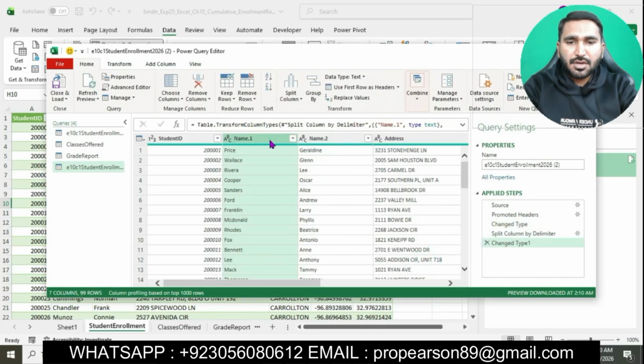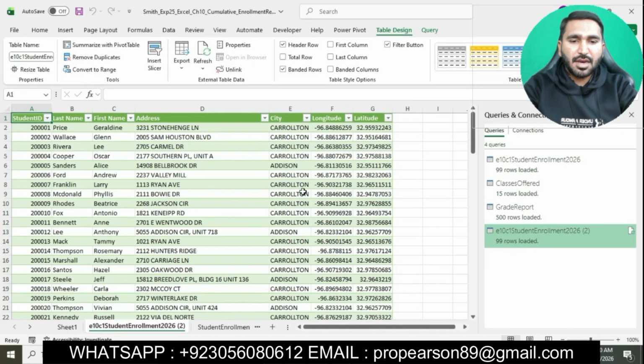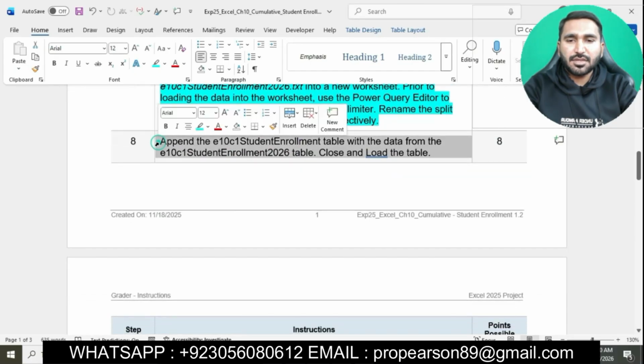This is good. So we rename the Name 1 column as last name, and the Name 2 column as first name. So we will click on Close and Load. This is good. Now you can see I have done this question so well. I have done 7 questions of this assignment so far.